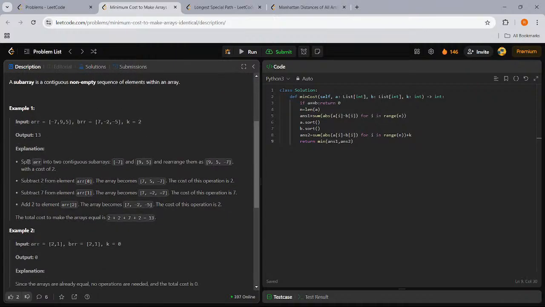Split the first array, the ARR, into two contiguous subarrays, one is -7, the other one is 9 and 5. We have to now rearrange them into 9, 5, -7, and this will cost us 2. Like the cost of this is 2. And now if we subtract 2 from every element, this array is going to become 7, 5, -7. And the cost of this is also 2.